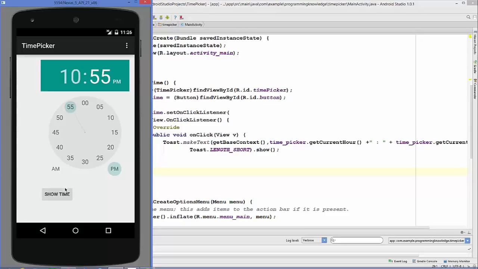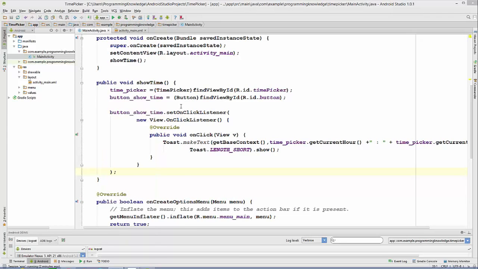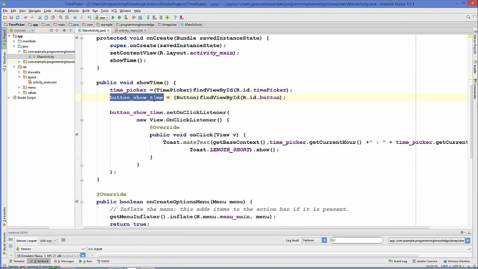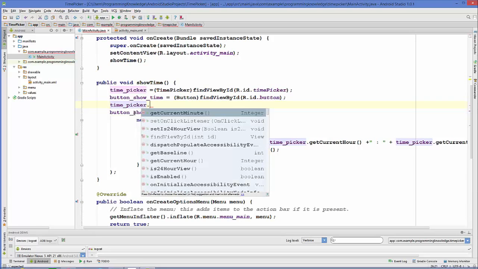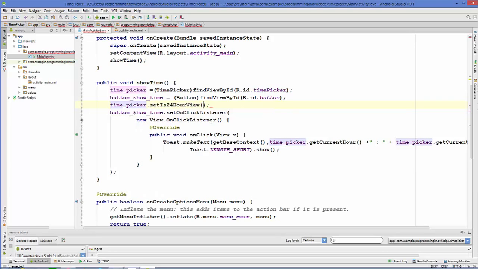There is one more option. Right now you can see it in 24-hour format. You can set it to other formats using set. So you can take this time picker and call set Is 24 Hour View as true, and it will be changed to, I think, 12-hour or something like this. So you can do this also to set the time options.